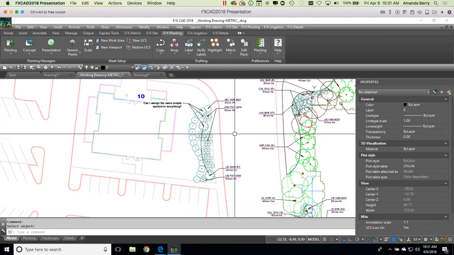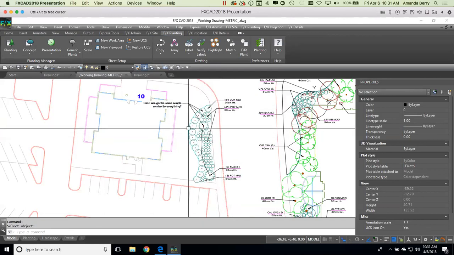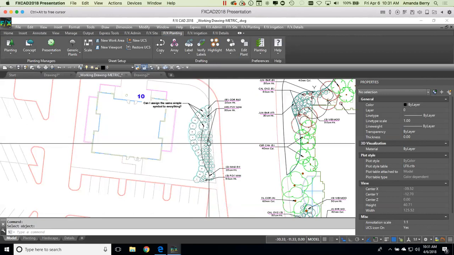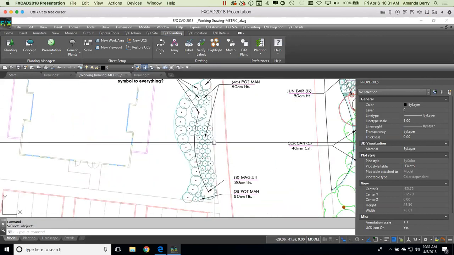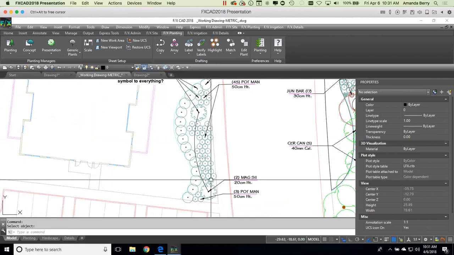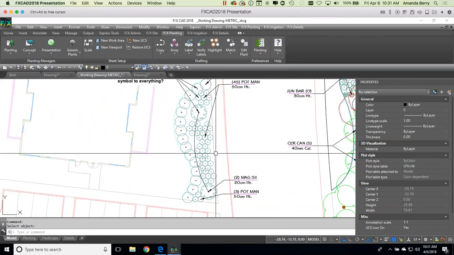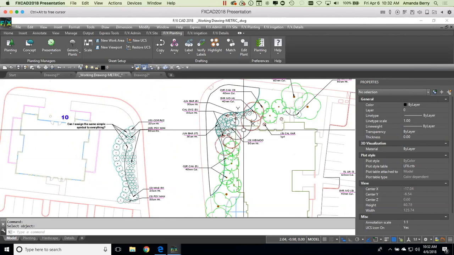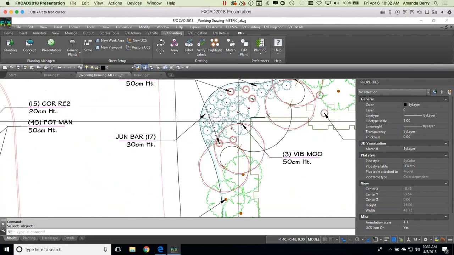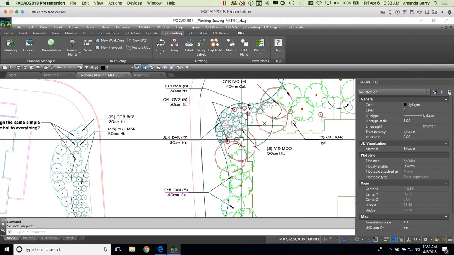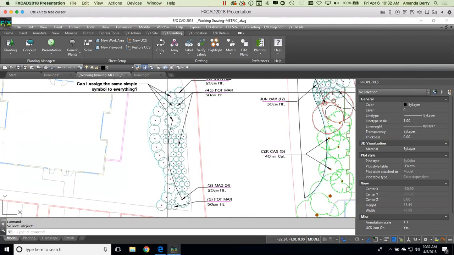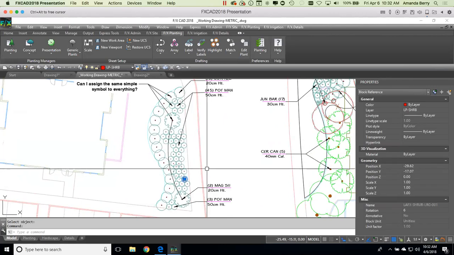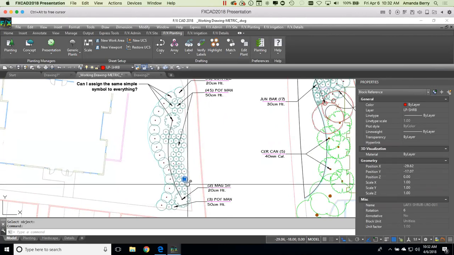So I would recommend against it, because having all of these different symbols, especially if some of these smaller symbols start to be the same size and you have many different species, it can become a very hard plan to read, as opposed to this one over here, which becomes a very easy plan to read, as opposed to if it was all circles. So yes, LandFX can tell different plants apart, even if they're assigned to the exact same symbol.